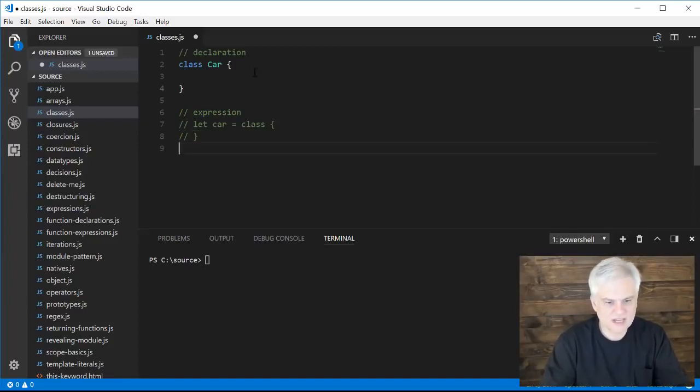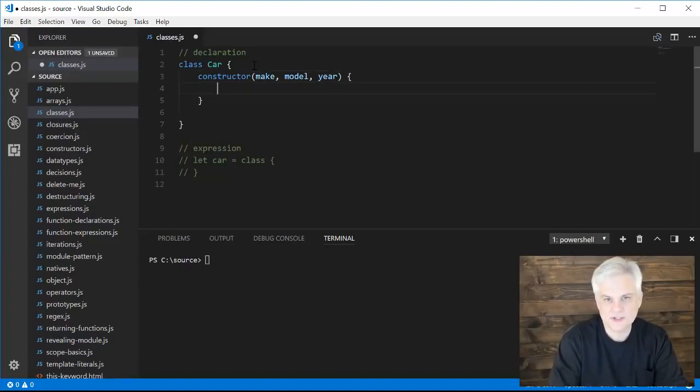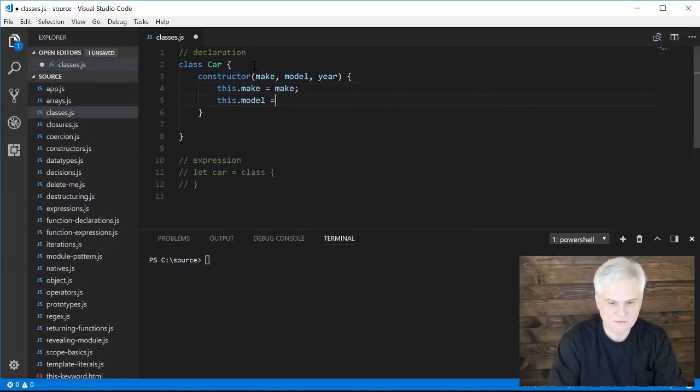All right, so inside of the declaration, let's create a constructor function. You have to use the term constructor. Then you can add any input parameters that are essentially going to map to properties that you're going to add to a new instance of an object based on this class. So here again, you do something like make, model, and year. And just like in the constructor functions that we learned about a couple of videos ago, you would still use the this keyword: this.make equals make, this.model equals model, this.year equals year.